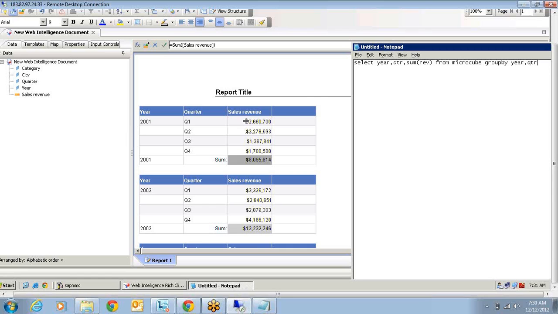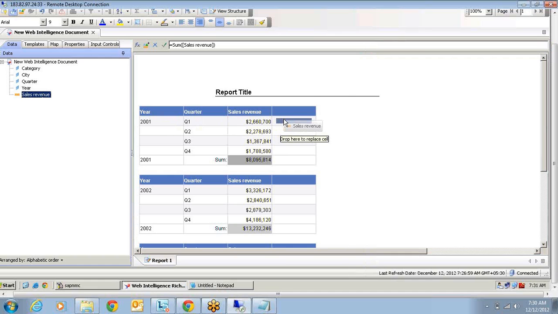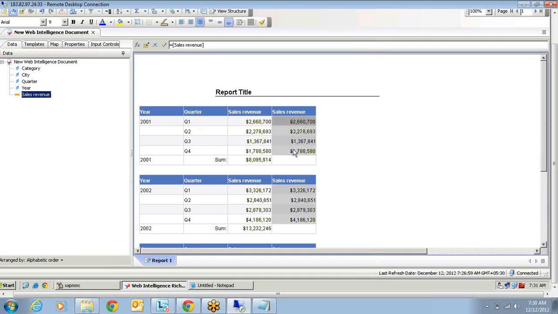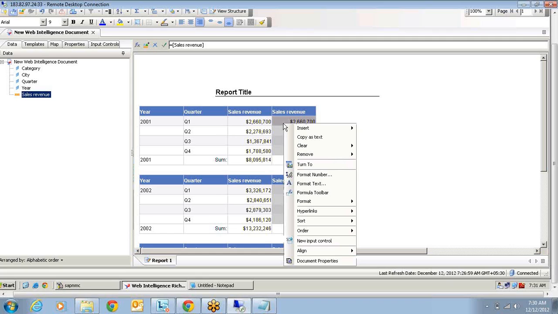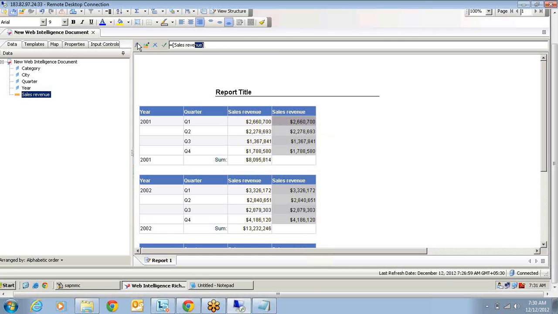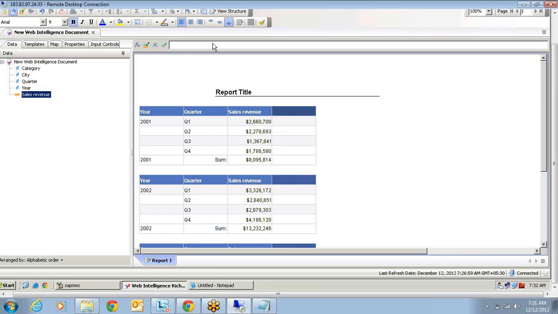So you need to write a function in such a manner that it removes the default context. So that function is a context operator. One of them is For All. I'm going to write a formula in this manner: Sales revenue, For All, quarter. Now click on enter. Now it shows the value.